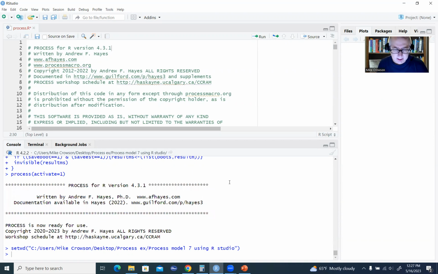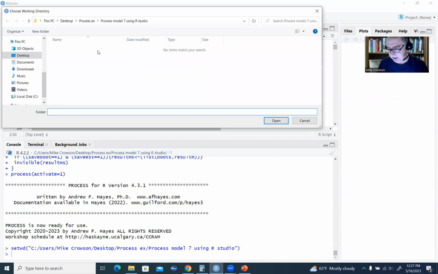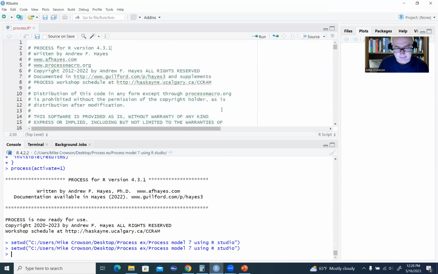So the first thing that we're going to do is import our data. And briefly, I'll show you something else too. If we go under the Session tab right here and go to Set Working Directory and Choose Directory, what I want to do is point the directory to the folder on my computer that actually has the data set. So this is it right here. I'd already had it set up. So I'm going to click on Open right here.